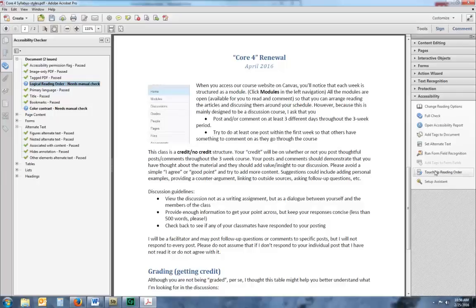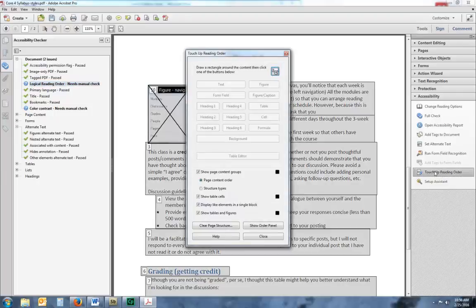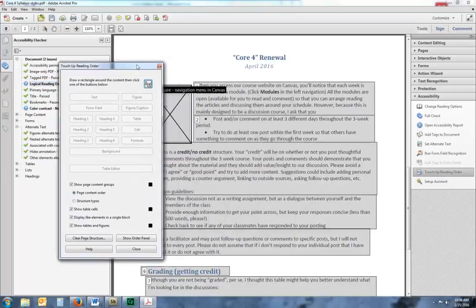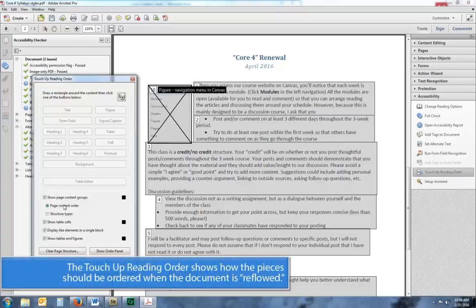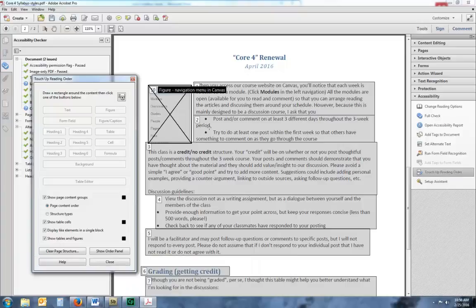We're going to open up the Touch-Up Reading Order panel. This shows you how the sections of your document are tagged and ordered. Toward the bottom, there are a couple of radio buttons, Page Content Order and Structure Types, and the one we want for this is Page Content Order. When the document is reflowed, meaning it responds to the size of the screen, this order tells Acrobat how to display the text. So as mobile devices become more popular for looking at content, having the document reflow properly is going to make sure that the content is in an order that makes sense to your students.